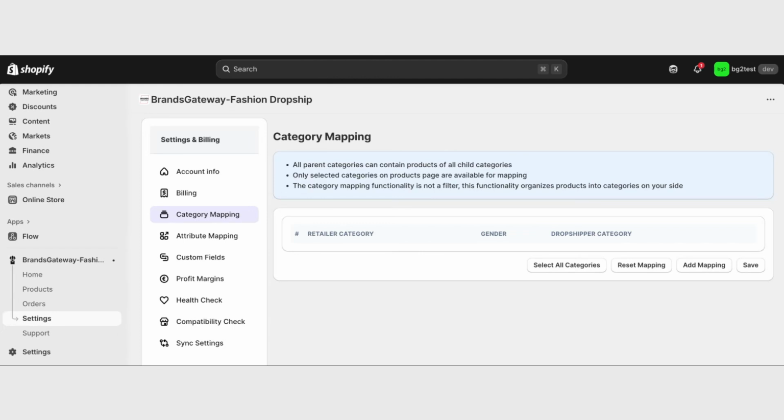Hi, in this video I will show you how to use category mapping so that you can sort out the products within your manual collections. I must note that category mapping is used only when you are sorting the products within manual collections, not smart collections. For smart collections, you simply use tags when segregating the products within collections.